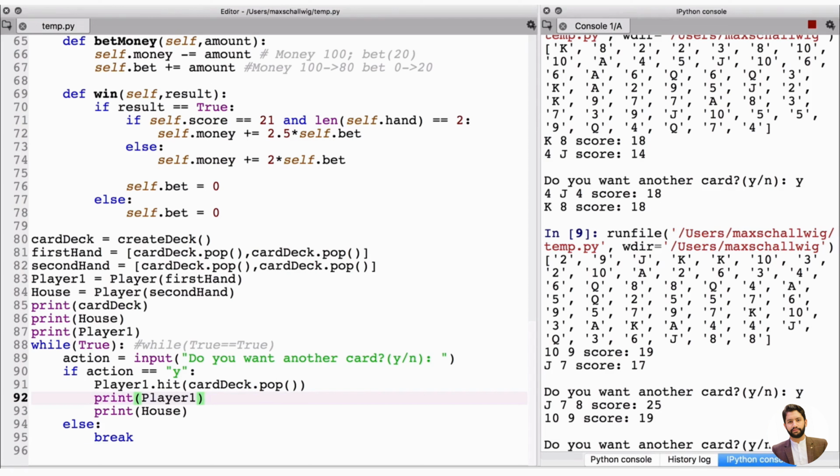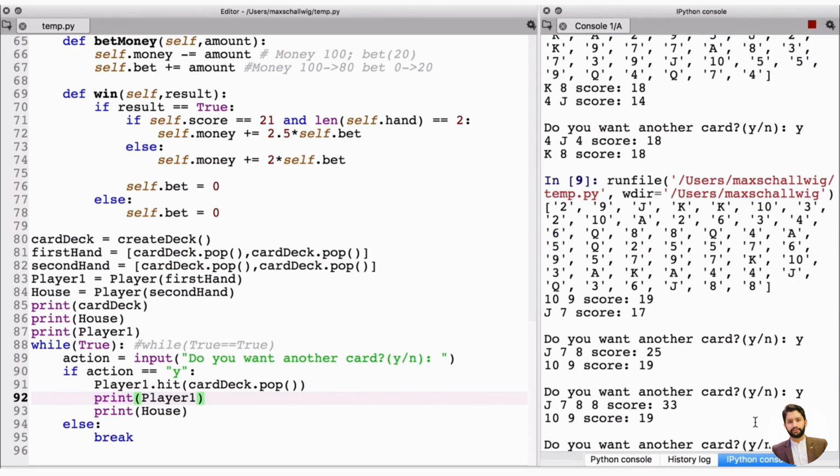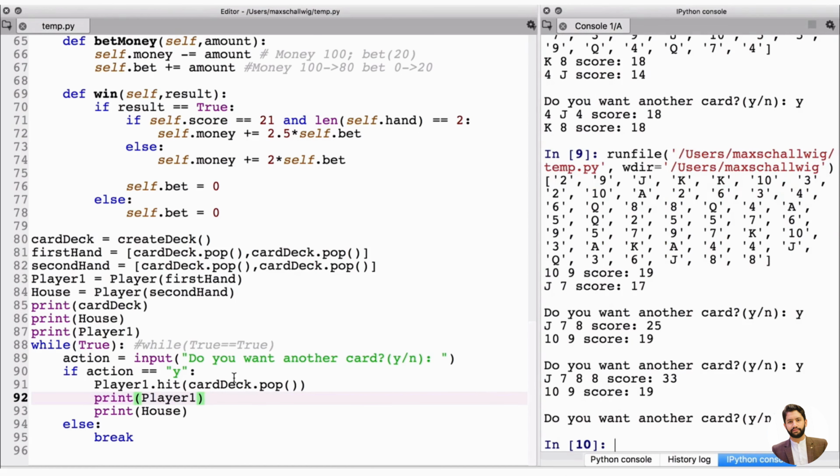Now we still have the option of getting even more cards, so we need to take care of this too. So you see we can get even more cards now, and if we put in anything else, like the n, it breaks out. So yeah, this is the first test.